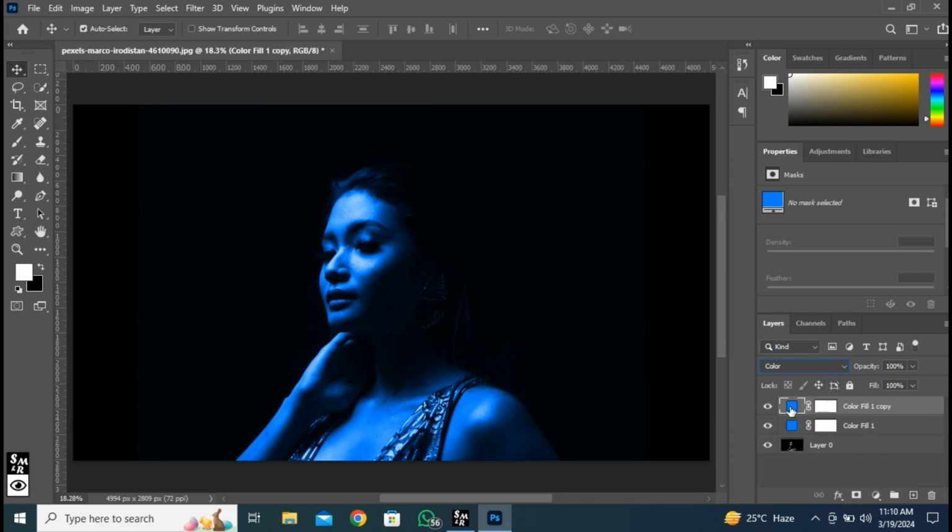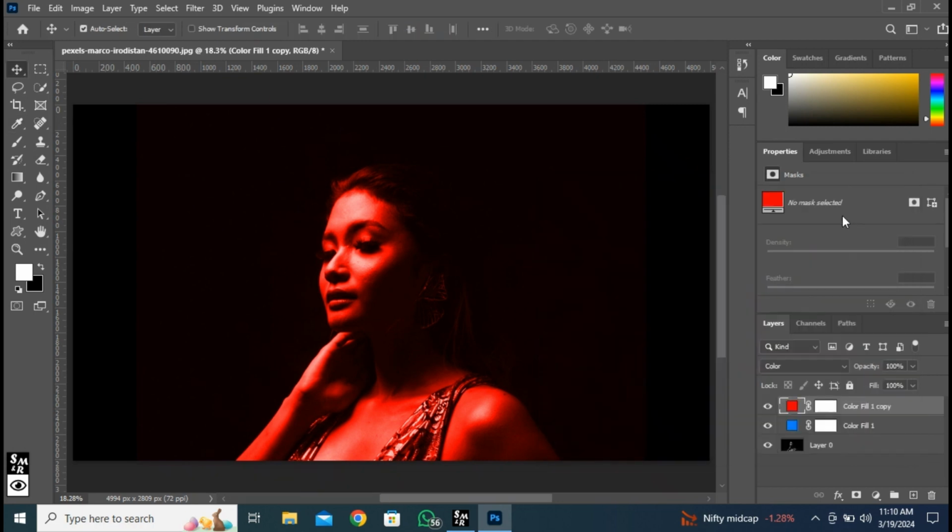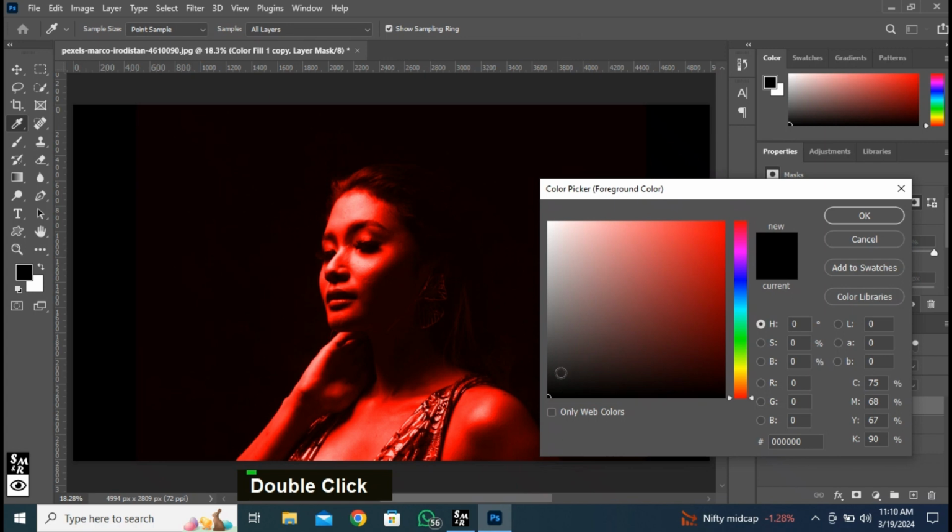Open color picker to double click here. Pick different color you want. Now press OK. Select this. Click here to open foreground color. Pick black color and press OK.